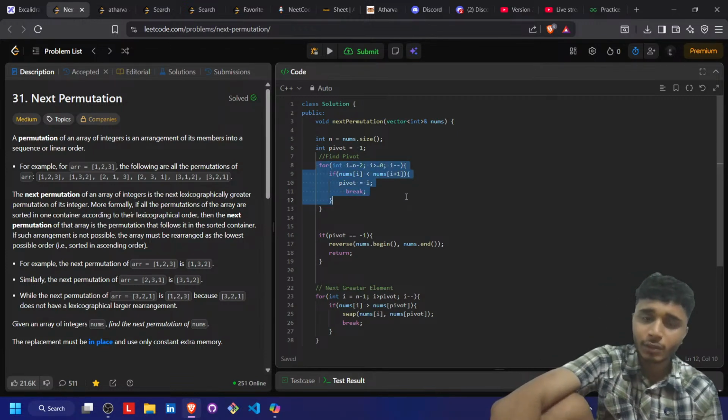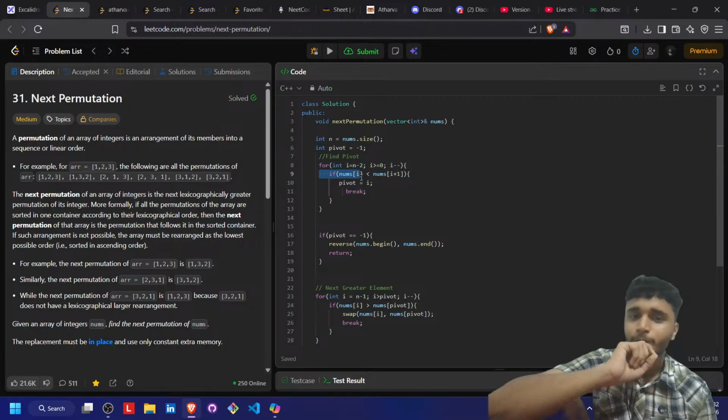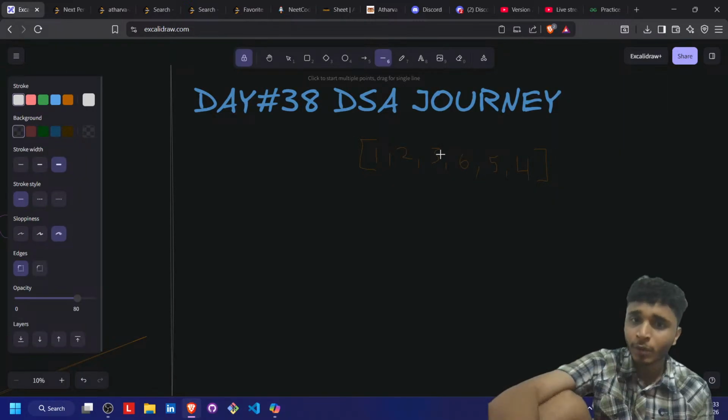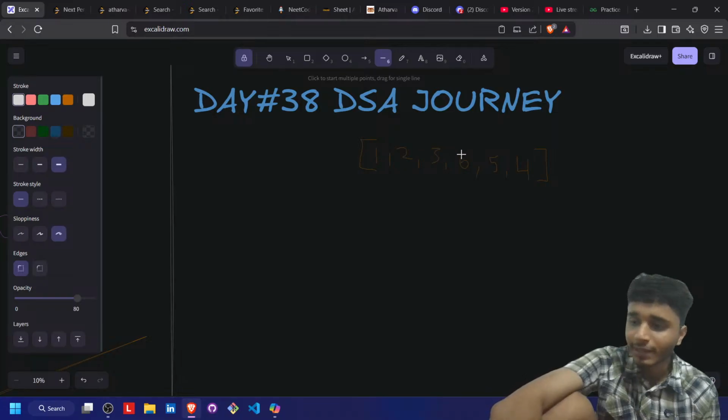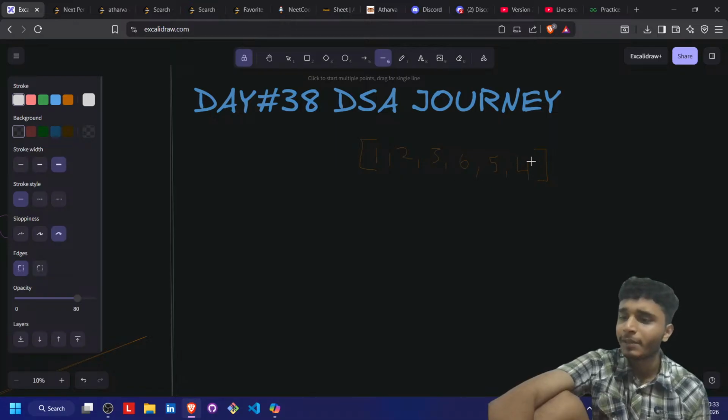for i equals n minus 2, i greater than or equal to 0, i minus minus: if nums[i] is less than nums[i+1]. Why have I done that? Because we have to get the next greater element, and when we check nums[i] is less than nums[i+1], that means we are traversing the array from this end, so this will be the element which is smaller than the one after it.